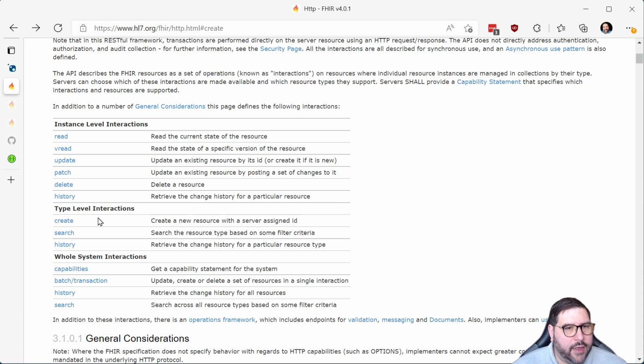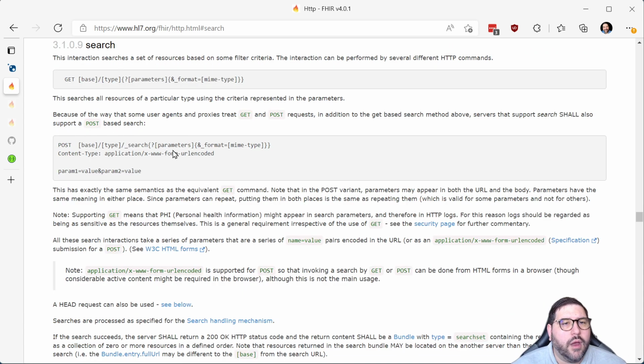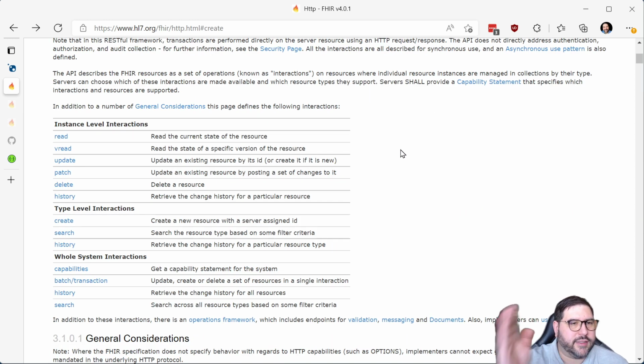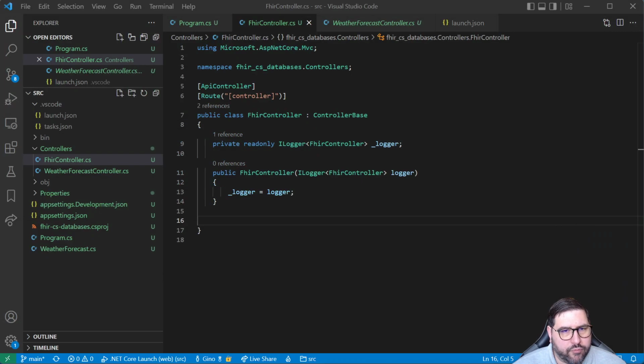It gets a little more complicated on things like search. You can see here there's get and post-based search. And so it's not going to be as straightforward as just saying, here's a get, here's a post, here's a put, here's a delete, because we need to map these things between them.